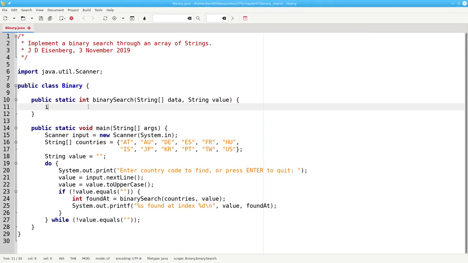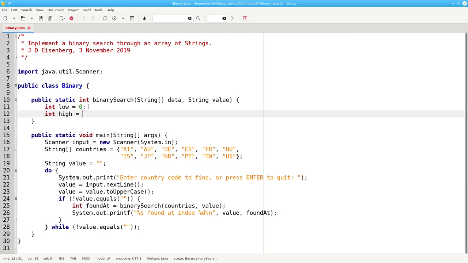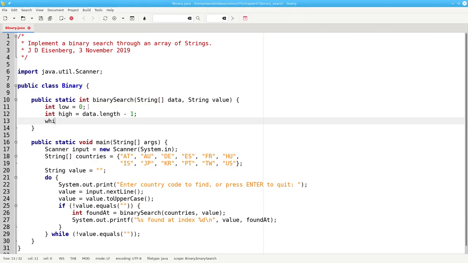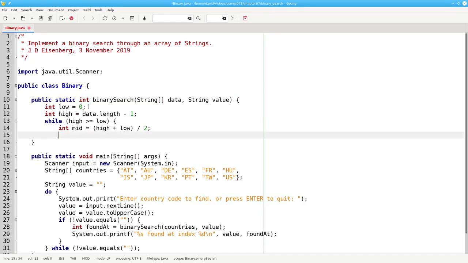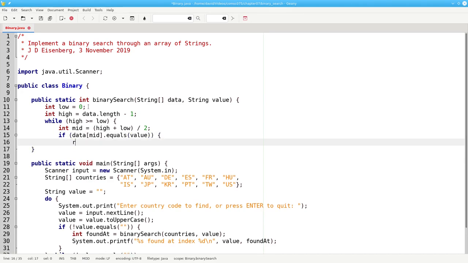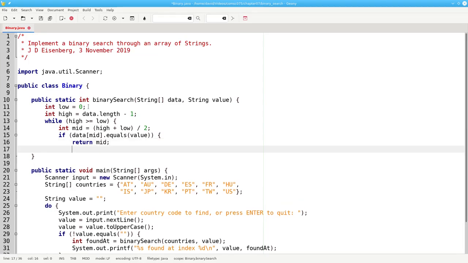Inside binary search, we'll have an integer, low, set to 0, and high set to data.length minus 1, the last element. As long as the high index is greater than or equal to the low index, we'll set the middle element to high plus low divided by 2. If the data at the middle index equals the value we're looking for, we'll return the middle index.